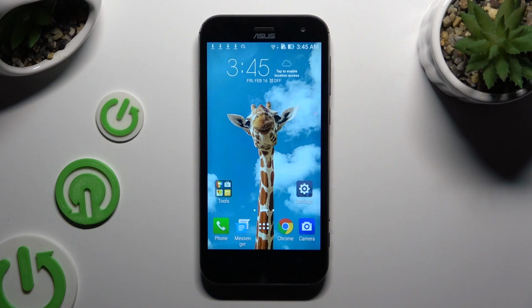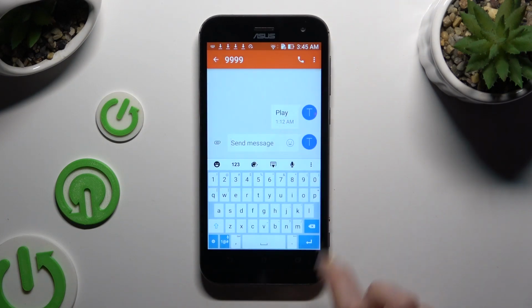In front of me is ASUS Zenfone Zoom, and today I would like to show you how you can change your keyboard's theme.